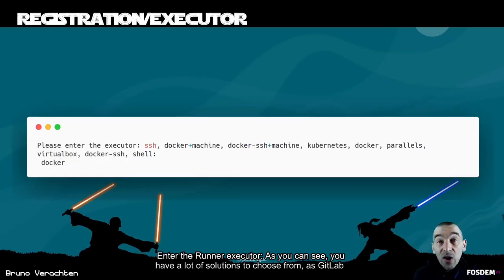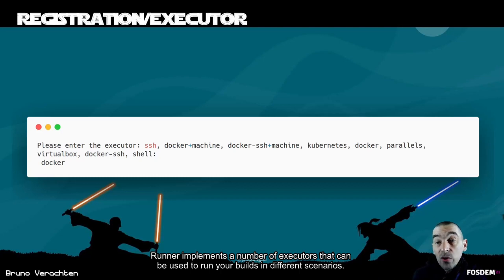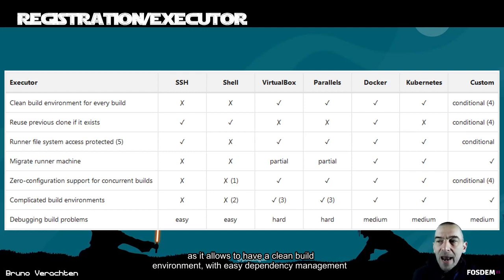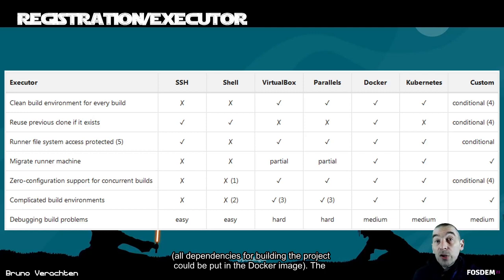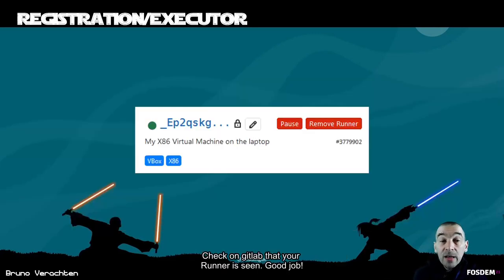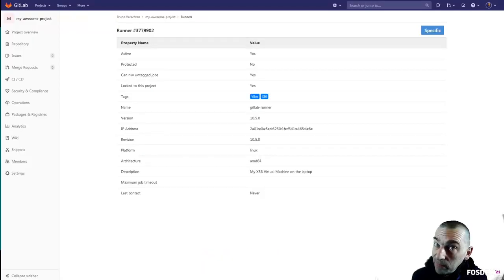As you can see, you have lots of solutions to choose from, as GitLab Runner implements a number of executors that can be used to run your builds in different scenarios. We'll see later on that Docker may not be the easiest one, but it is the most adapted to our work, as it allows you to have a clean build environment with easy dependency management. All dependencies for building the project could be put in that Docker image. The Docker executor also allows you to create a build environment with dependent services like MySQL. Now, check on GitLab that your runner is seen, and if that's the case, good job.